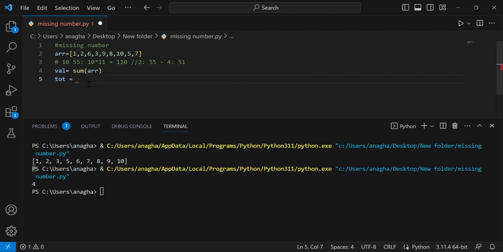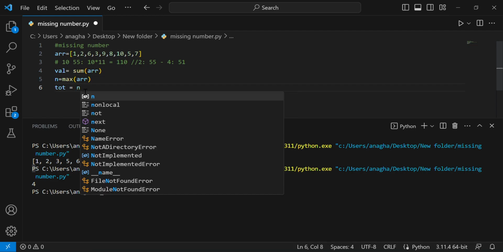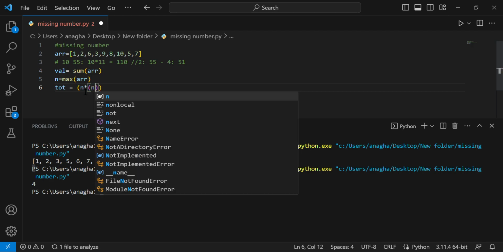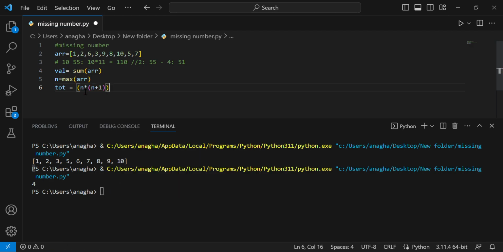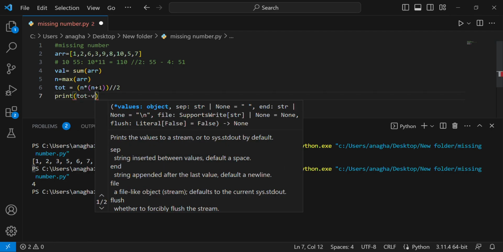So next we'll say n. n is equal to the length, right? No, here n is equal to the max value, max of array, that is equal to 10. So n into n plus 1, and this value is divided by 2 in integer form, and we are printing the difference. So here total minus val will give the missing number.